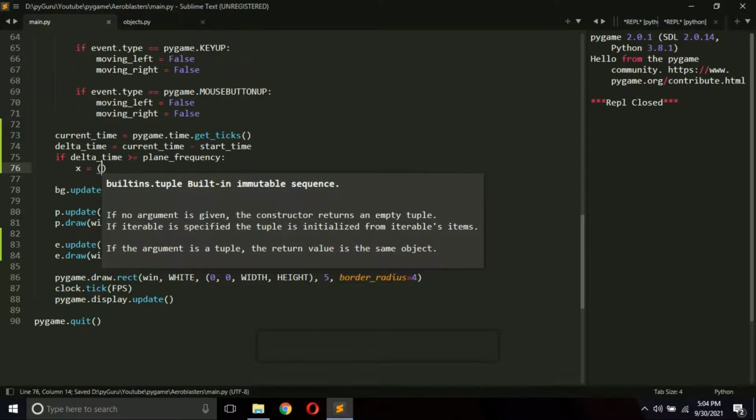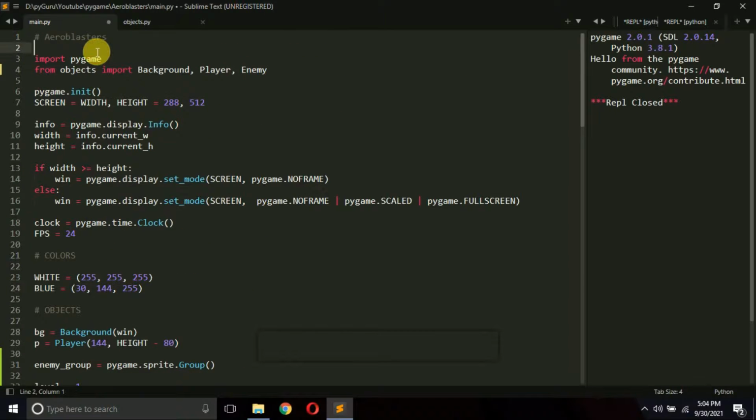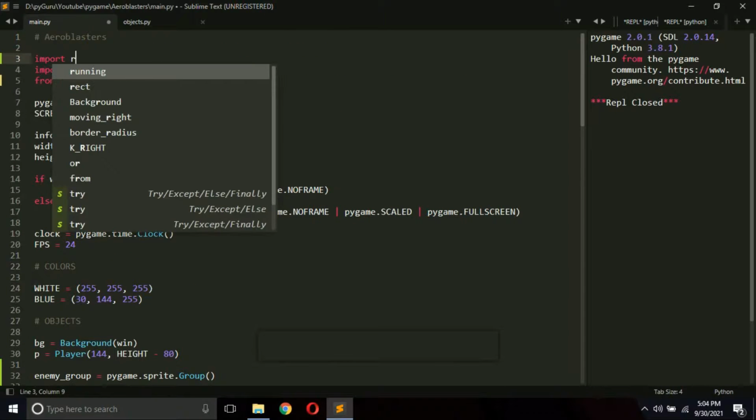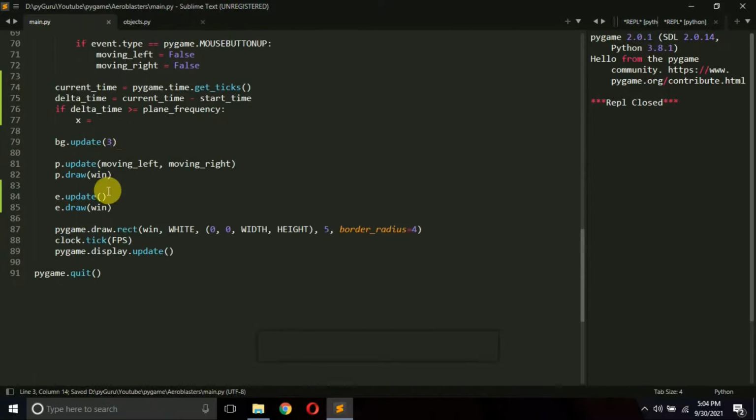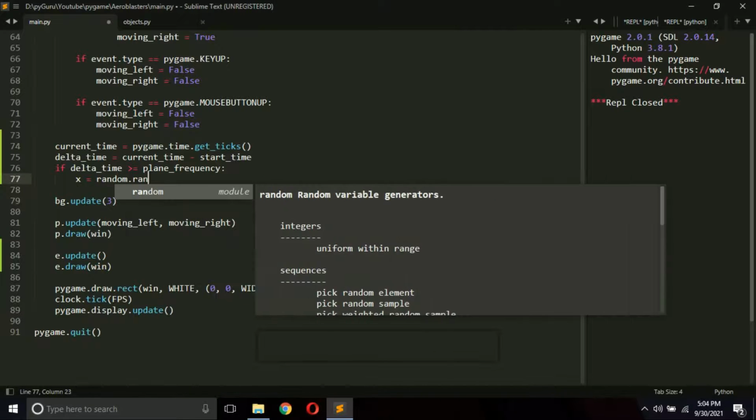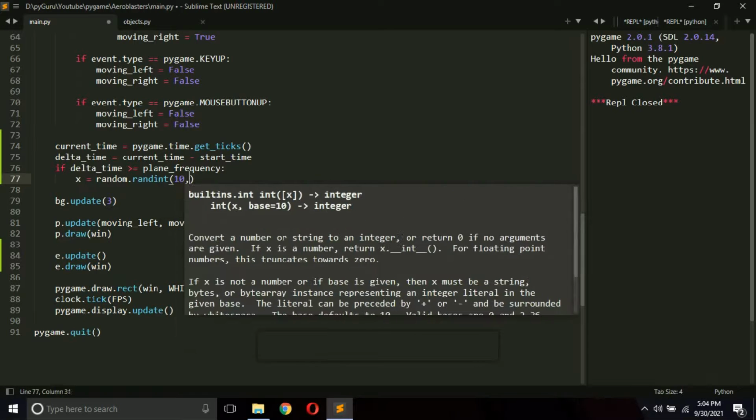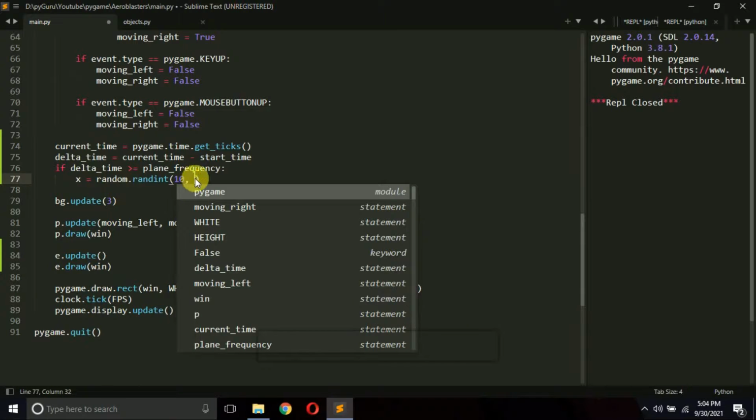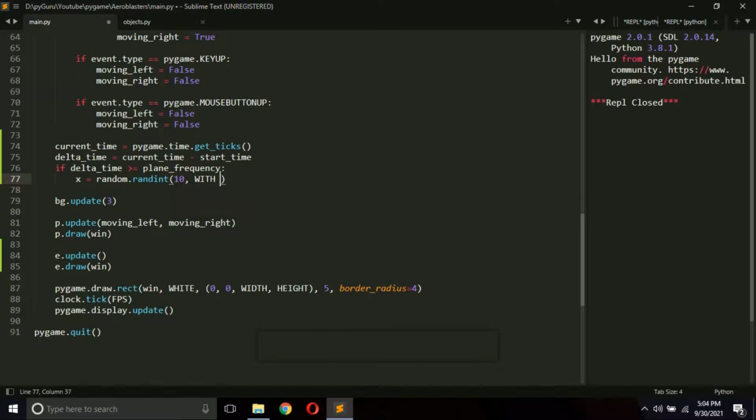Okay, so what I want to do is import a library here, that is the random library. So let's import it. Import random. I want to generate my enemy x position randomly here. So here you have to type random dot randint. I hope you are already familiar with the random module. Here my first value will be 10, and the second value will be width minus 100.